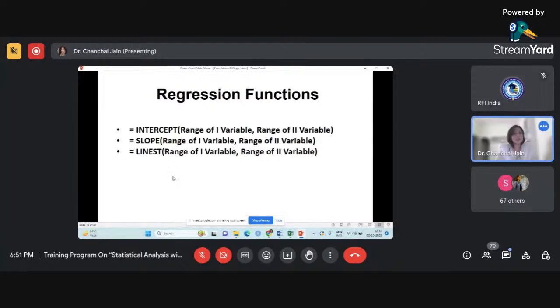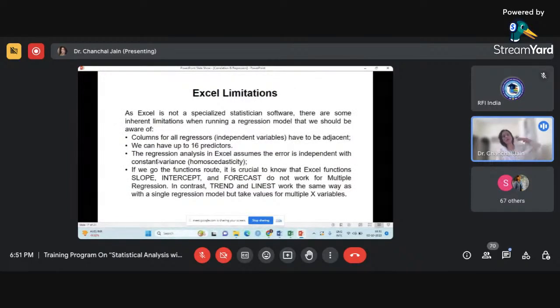Usually to perform regression in Excel, we have the data analysis toolpack. Using that, you can easily perform it. But you can also get the different values using functions. To get the intercept value, you can use the INTERCEPT function. To get the slope value, you can use the SLOPE function. Similarly, for getting the estimation, we use the LINEST function. We will see all this in Excel once we move to it.